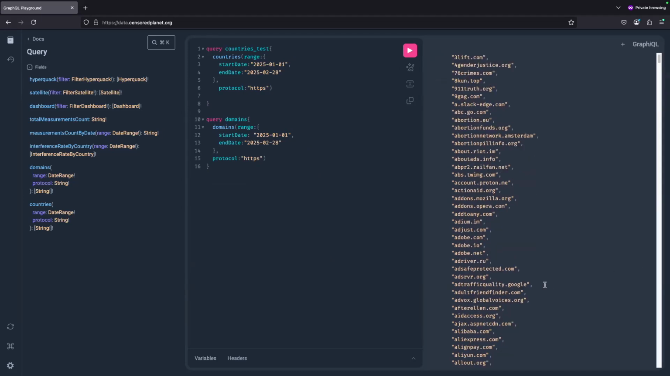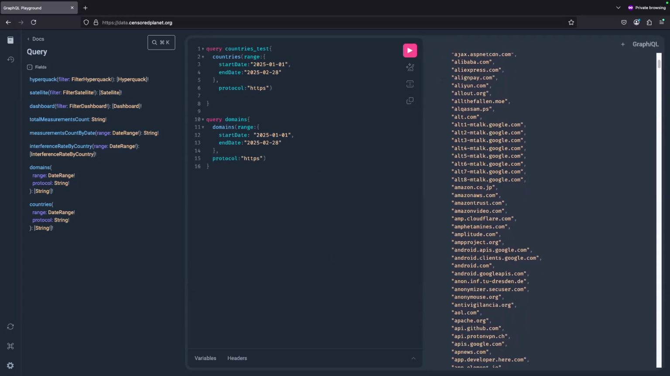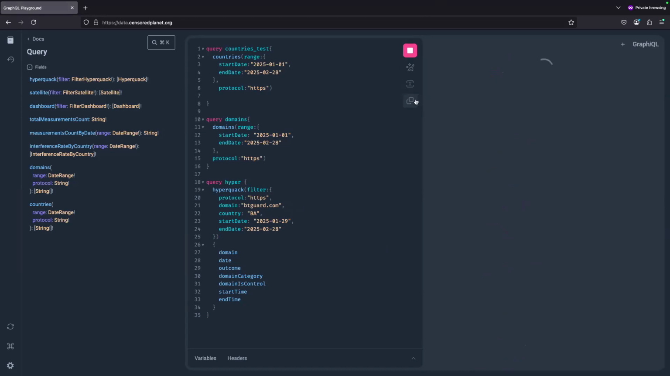So you can just pick any of those domains to test to fetch the data from Hyperquack or Satellite. So let's just do that real quick as well. So let's say you want to query the Hyperquack data. Again, you can choose for Hyperquack 1 out of 4 protocols. So it would be HTTP, HTTPS, Echo, and Discard. You could pick any domain here. Let's take this one, put it here. Let's just keep that country for now and hit Hyperquack.